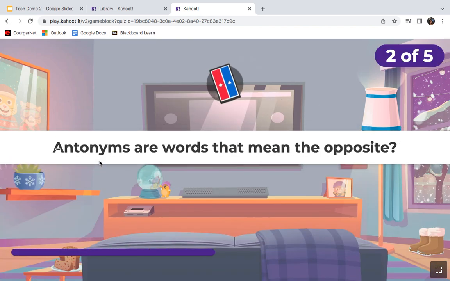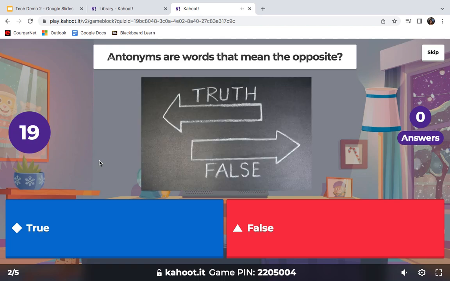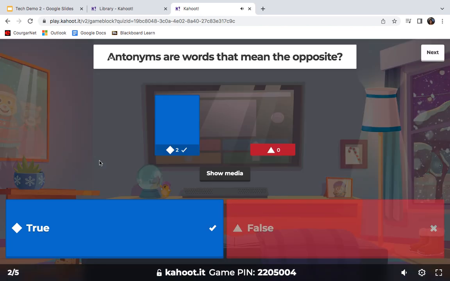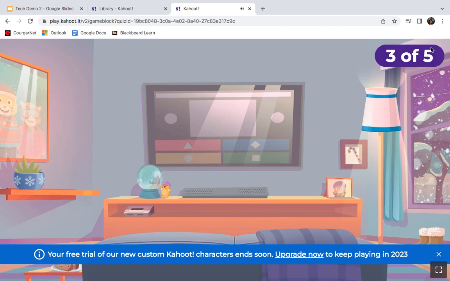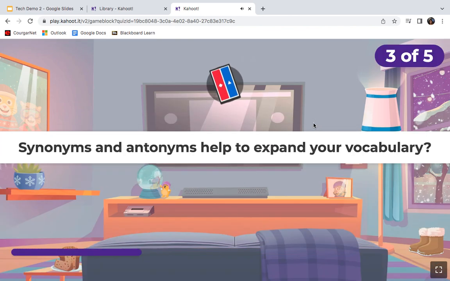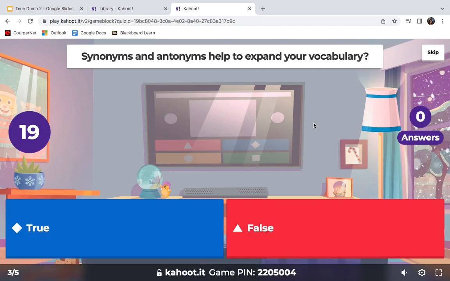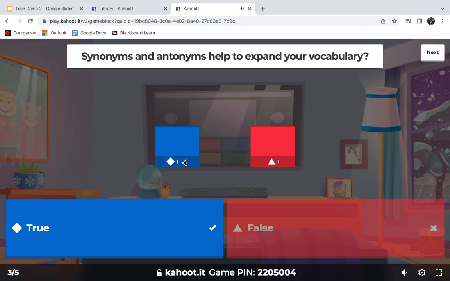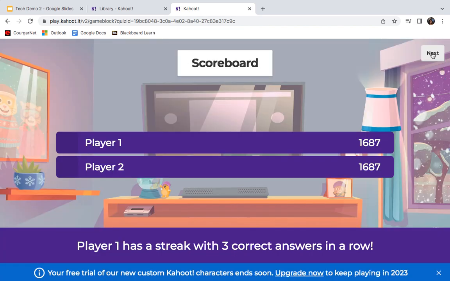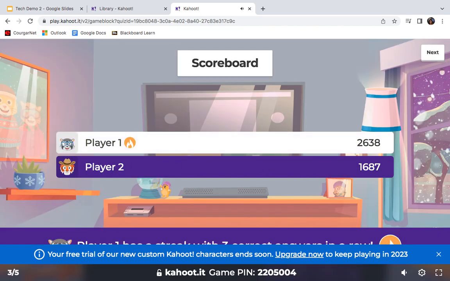And for the next question, antonyms are words that mean the opposite. Is that true or false? We're going to go ahead and hit true. Again, you can see how many students have gotten them correct or incorrect. Scoreboard once again. Another true and false. Synonyms and antonyms help expand vocabulary. Okay, we can see 1 and 1 chose, and it shows on their screen when they get it wrong and when they get it right.